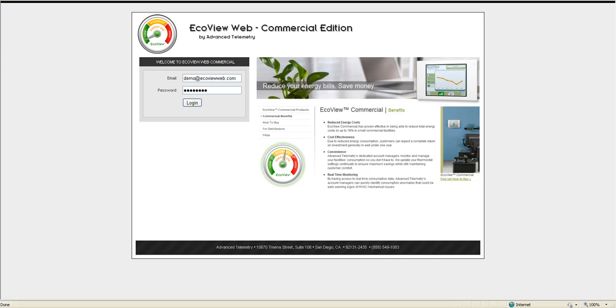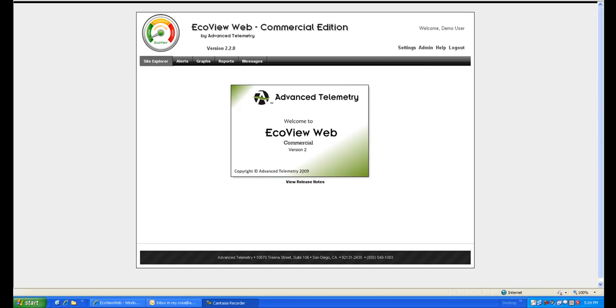To get started, please log on to ecoviewweb.cloudapp.net. Once you've landed on our homepage, please type in demo at ecoviewweb.com as your email address, then type in password as your password. Then hit login. Once you have successfully logged in, you'll be brought to our welcome page.